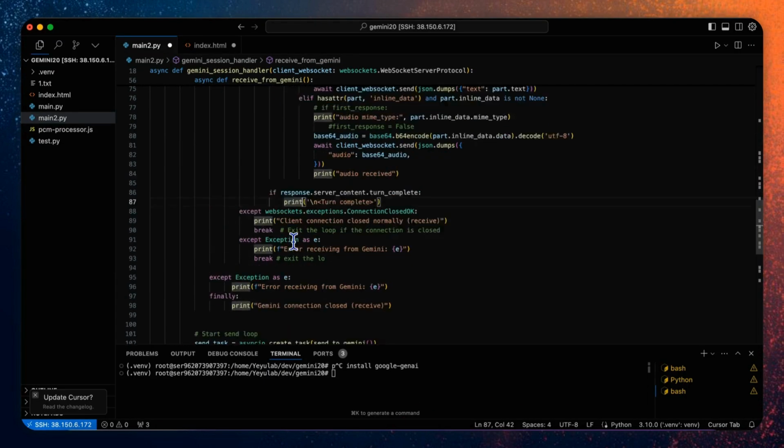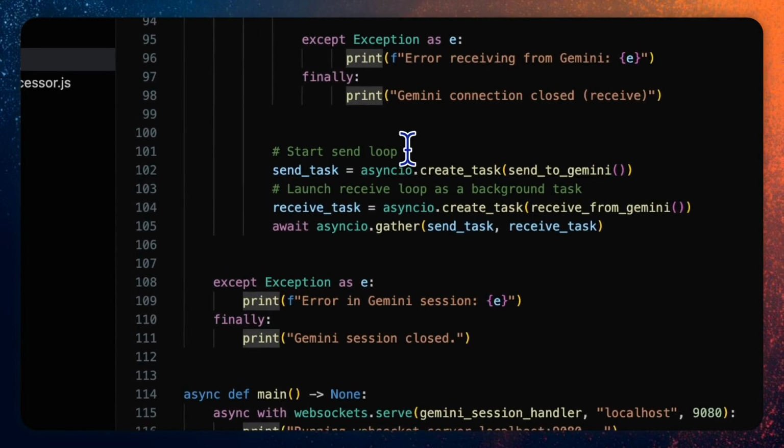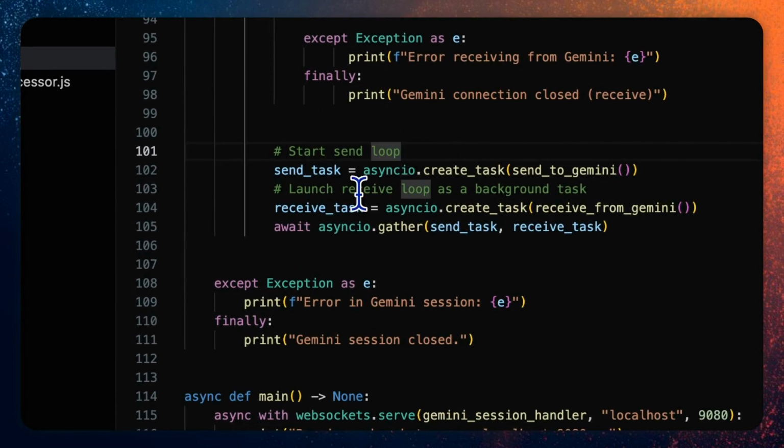After the definition, the two methods are launched as background tasks, and then the asyncio gather method is used to run them concurrently.